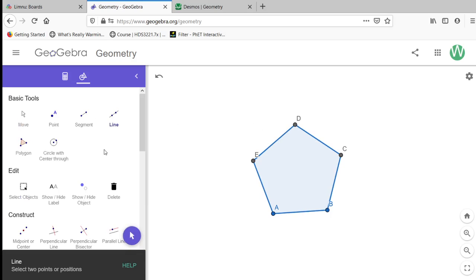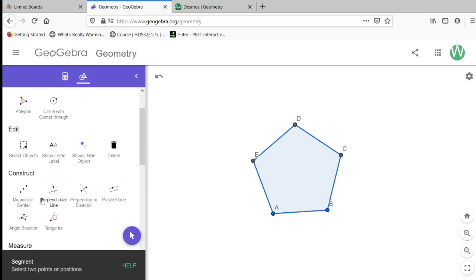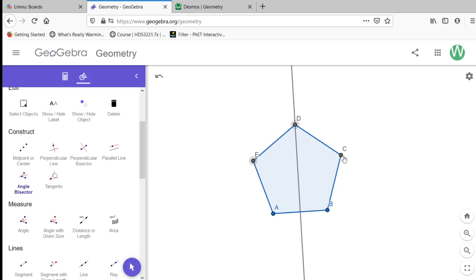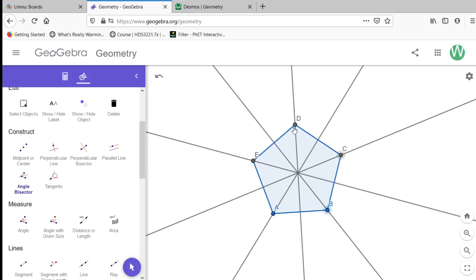So let's take our lines. Let's see if we can find a bisector of the angle. So let's start with an angle bisector. If we take that angle, here's that angle bisector, and we'll bisect this angle. Here we go. So these should now be intersecting in the center of the shape. I'll just stick one at every point.